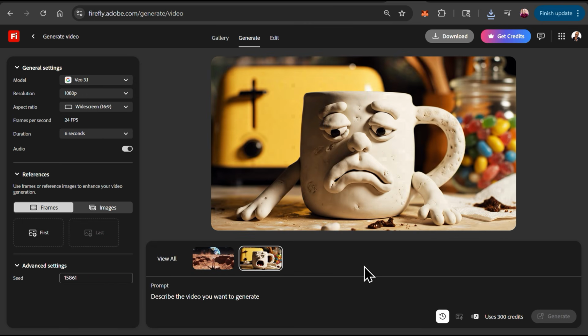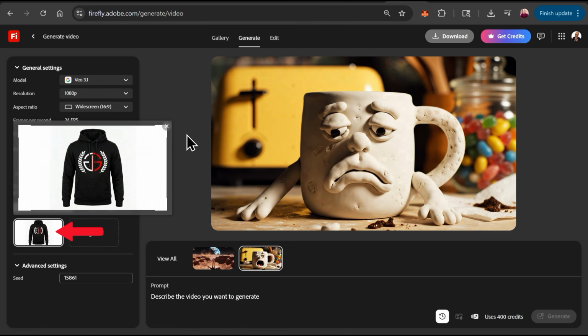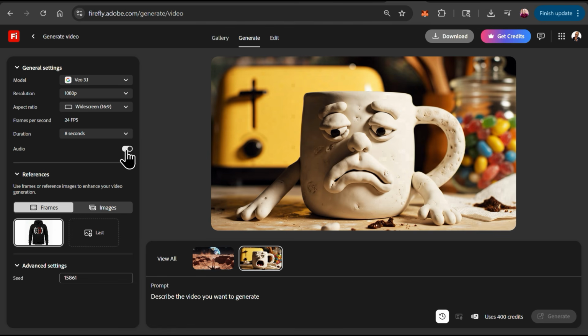So to do this, let's first start by uploading my image. To upload my image, let's go to the Frame section and click the first option. You can then click your device, then find and open up the image that you want to use. And my product image has now been added as my first frame. Go ahead and make sure all your other settings are correct. Then we can go down and enter our text prompt.